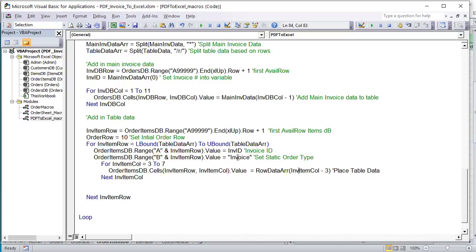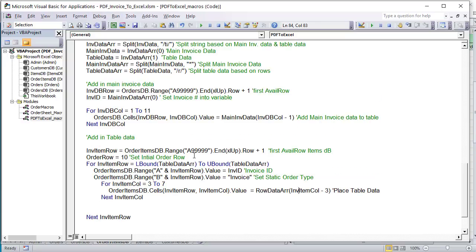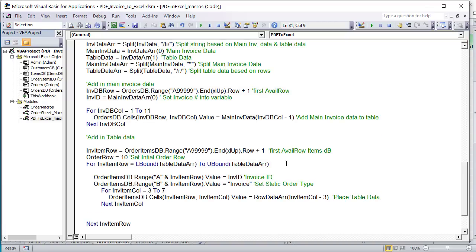Okay, so row data array. Remember, our row data array is coming from here. We've got all that information. Oh, got to do that. All right, so let's add that. I almost missed that. Okay, so right here, our row data is going to be equal to, we've got to set that up, row data. What is our row data? Let's just add that up here. Equals the table data array based on the invoice item.